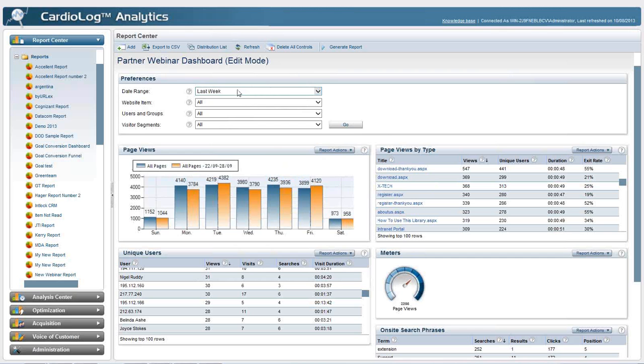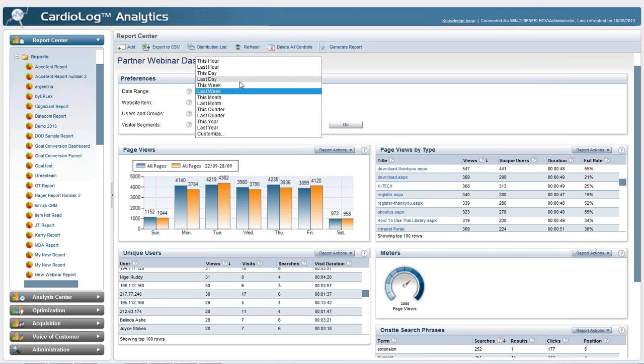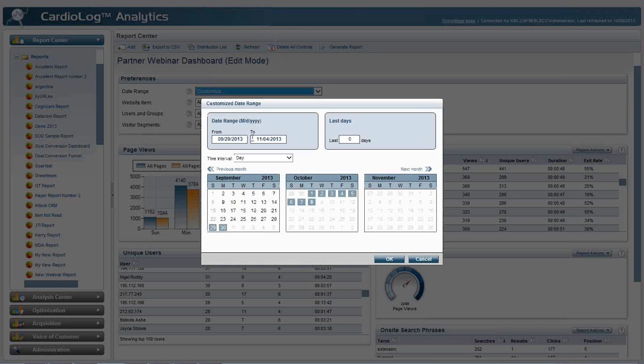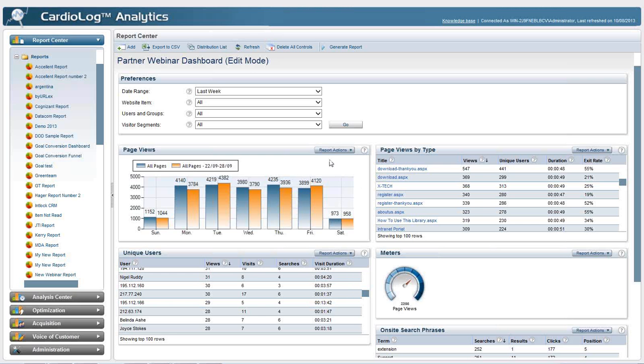At the top of my dashboard, a few widgets or preferences. First is a date range. I can select a predefined date range like this week, last month, this quarter, or customize that and take 2 dates, for example, or the past X days, past 10 days, past 9 days, as many as you'd like.